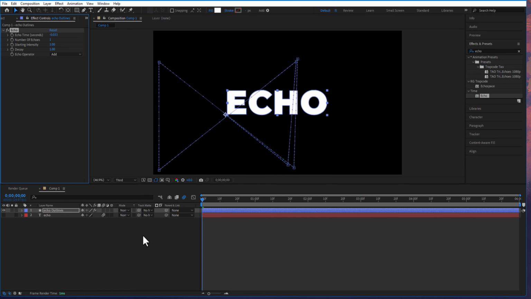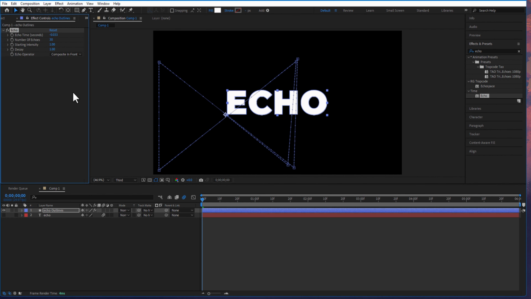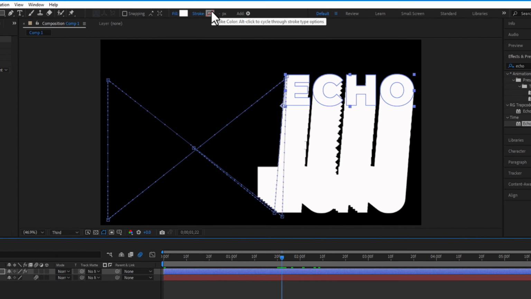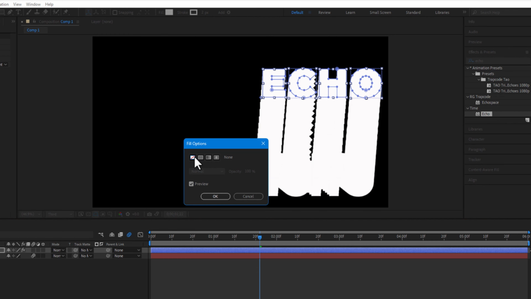Change number of echoes to 30. Change echo operator to composite in front. Change stroke color to white. Click on fill. And select this red line rectangle right here.